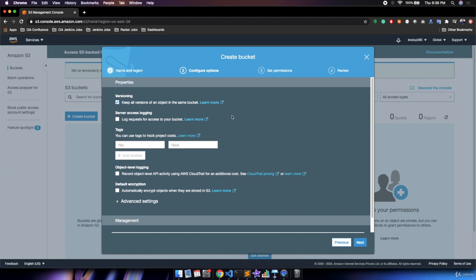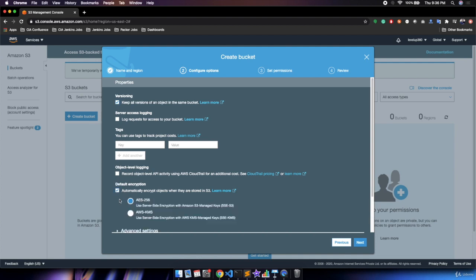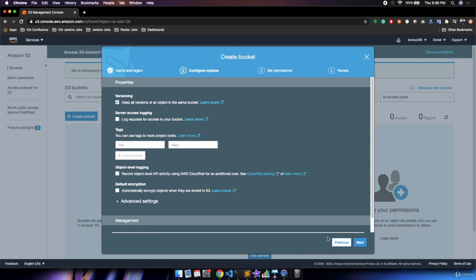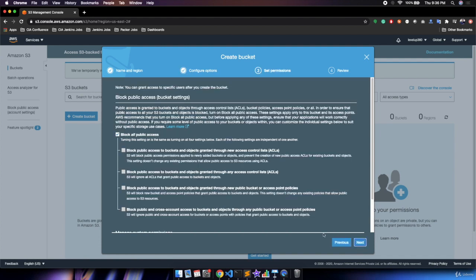We will keep the versioning because if we accidentally delete the tf-state file, then we can retrieve the earlier version of the tf-state file from the S3 bucket. We don't need the server access logging. If you want tags, you can add tags. You can add multiple tags over here. And if you want encryption, you can go with automatically encrypting objects when stored in S3. We will go with the default encryption. Then we will click on next.